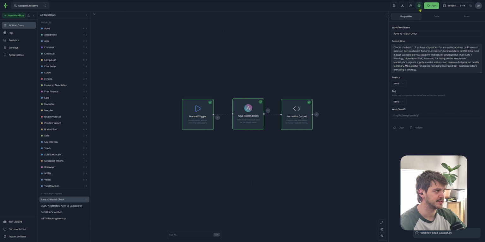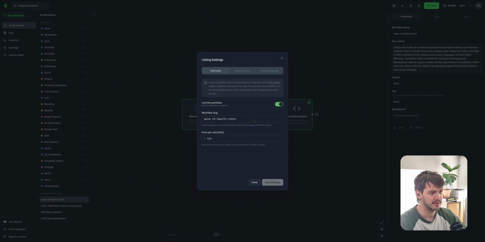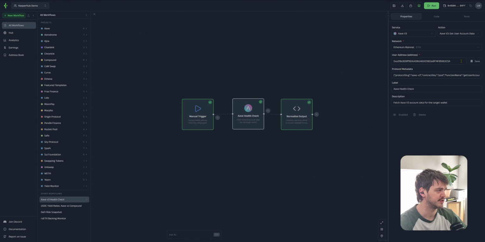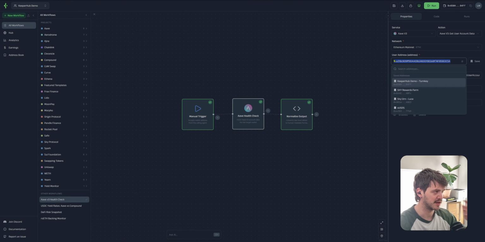In doing so, you can see the color of this marketplace icon went from gray to green, meaning that it's now listed. If I click back in on it, you can see that you cannot now make changes to this. You can save different changes for the workflow slug specifically. However, what I do want to change is the address here, because this is hard-coded right now. We don't want it to be hard-coded.